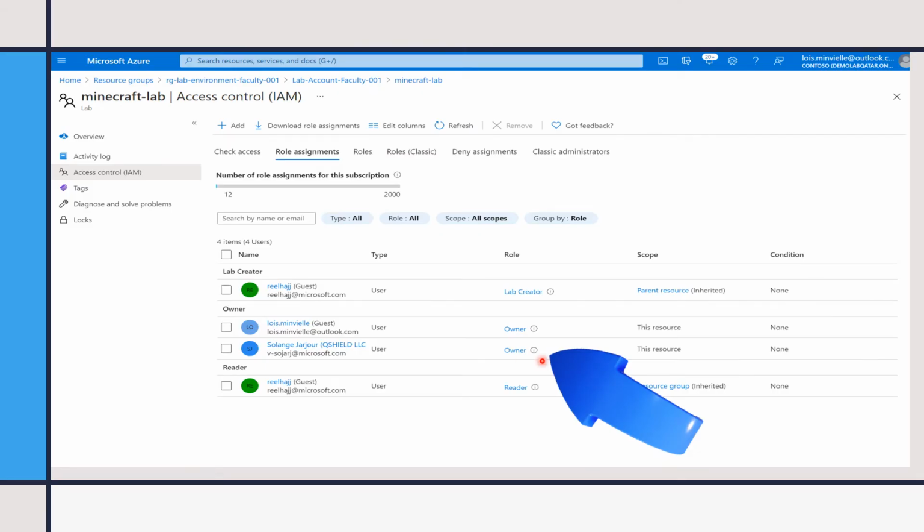We can add more than one owner to a lab, so this is helpful, for example, when the teacher is absent for several days and we have a substitute, or when we have an assistant professor, for example, at higher education. So we can easily add more lab owners that will be able to add students, to stop the machines and control the Azure labs.